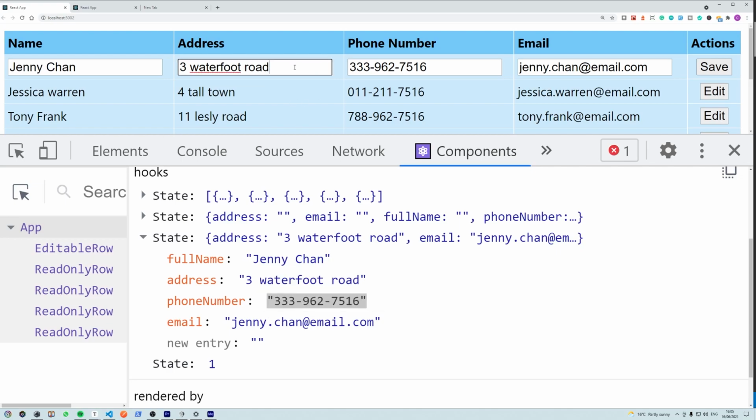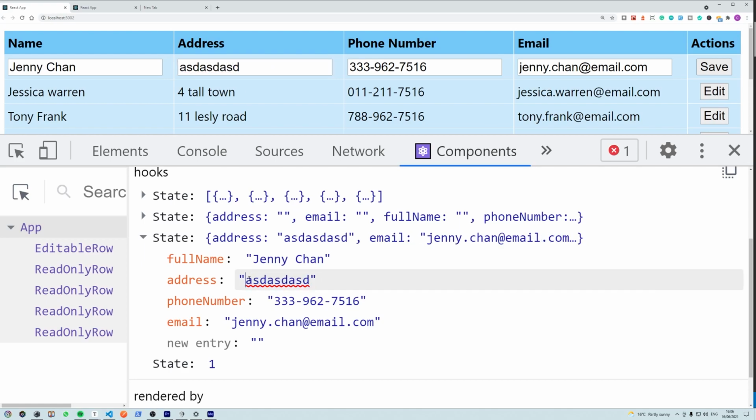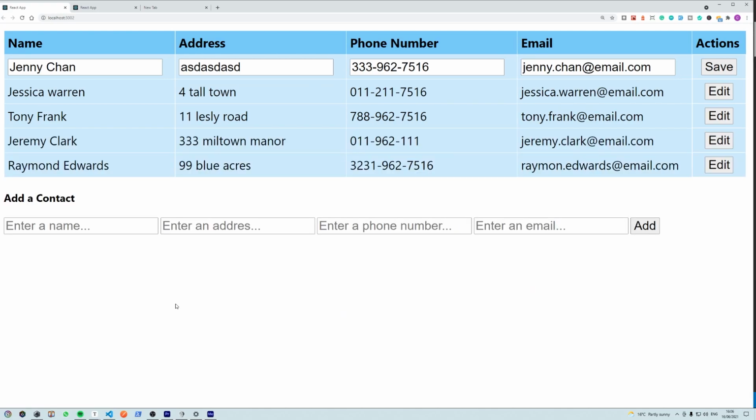And let's see what happens if we change the address. So if we delete it, you can see the state's getting updated. If we type some stuff, it's getting updated as well. So even though our save button's not working, we are able to check that our logic to save the actual form values in state is working. This seems to be looking good. Now we just need to save the form when the user clicks the save button.